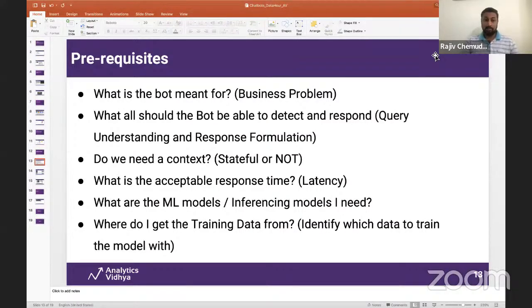And again, the most important thing is context. Stateful or not: nowadays in most cases, yes, you need context, but there are certain use cases where the context may not be that important.